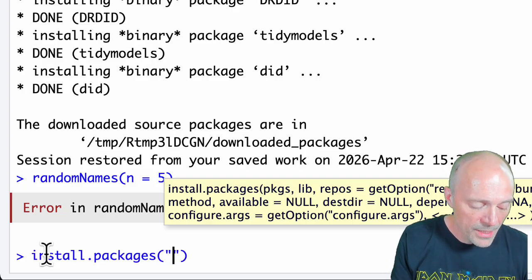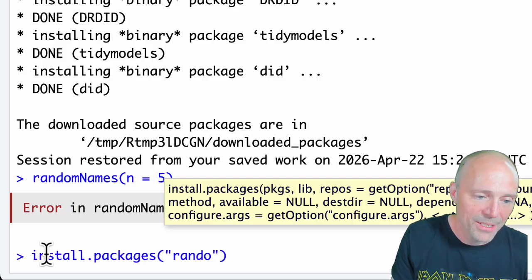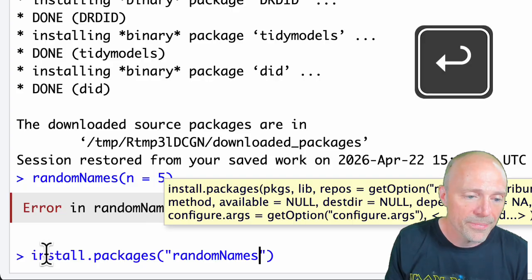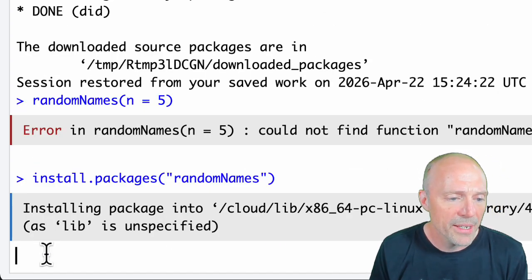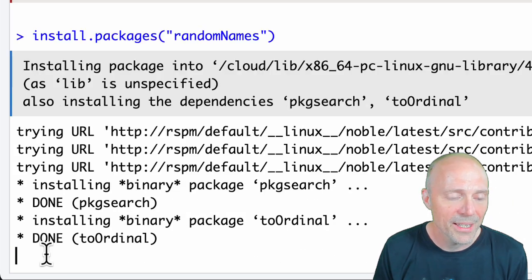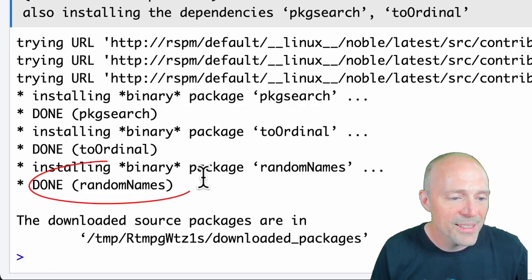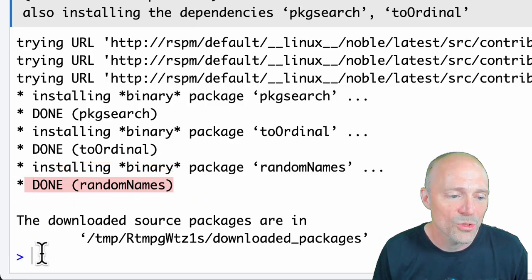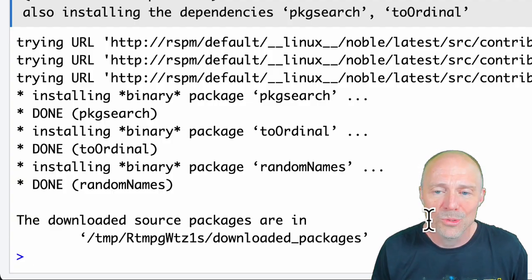Then we want some quotes, and the package we want to install is actually called randomNames. So the package has the same name as the function. If we hit return, this will go off to CRAN, and it will try and find the package randomNames. When it finds it, it will stick a load of gubbins on your screen. And the key thing is, if you get a message here that says done with the name of the package, that means it has installed. So we now have the package randomNames installed on our machine.